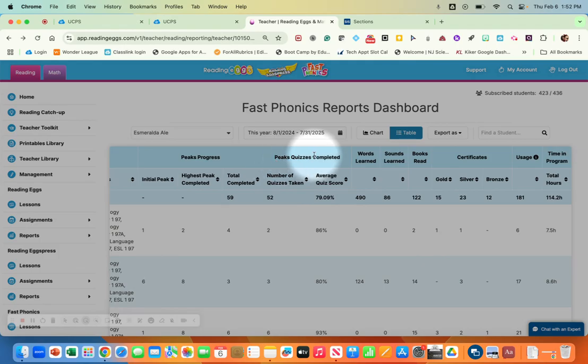Every time a student completes a peak, they get a quiz. Okay, so this student completed 2 quizzes, and the average score for this student on their quizzes is an 86, which is pretty good. Next, you'll see how many words the student has learned, how many sounds they've learned, and how many books they've read. Okay, so within the peaks, students read books. So it's showing you a total for each student beneath those columns and across in the students' names.